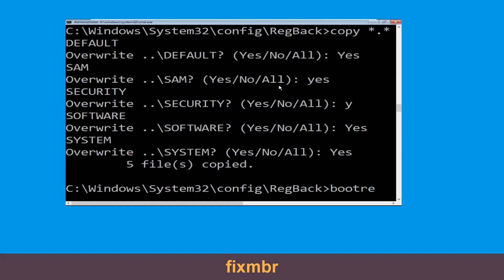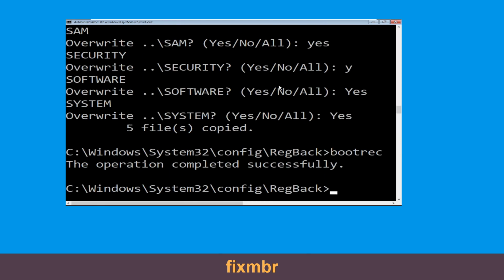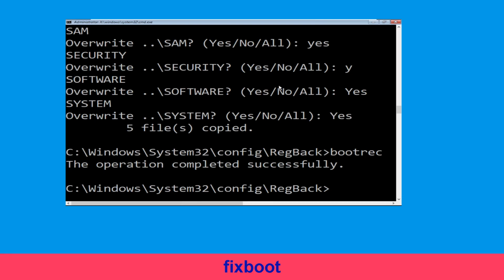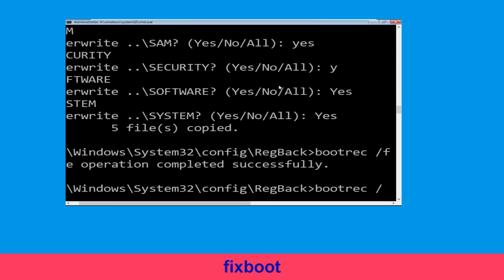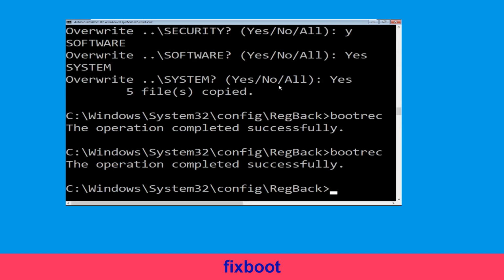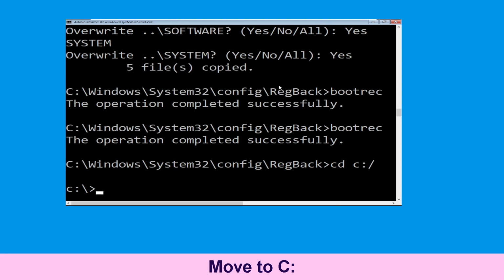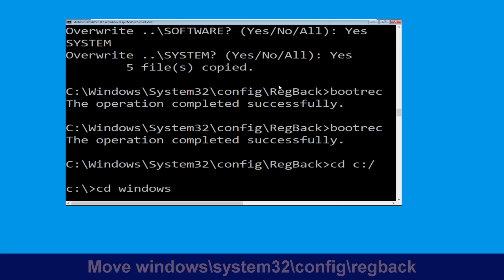Now type bootrec space /fixmbr and simply hit enter. Now type bootrec space /fixboot and hit enter to execute. Now type cd space c colon / and simply hit enter. Now type cd space windows /system32 /config /regback and hit enter to execute.